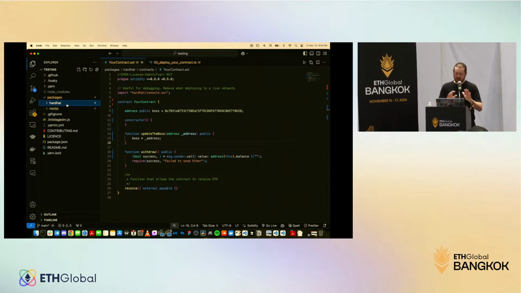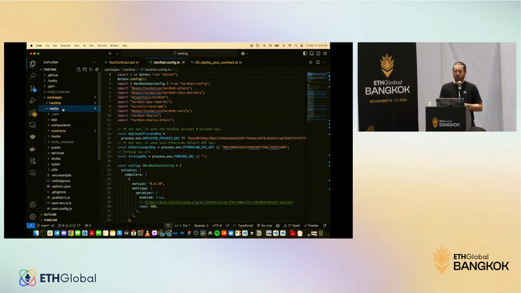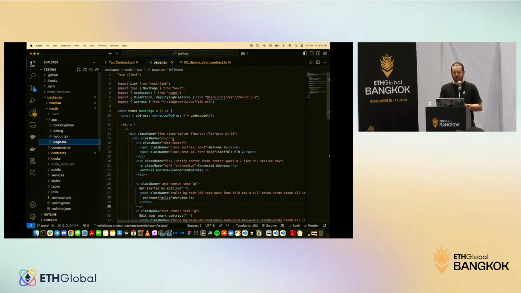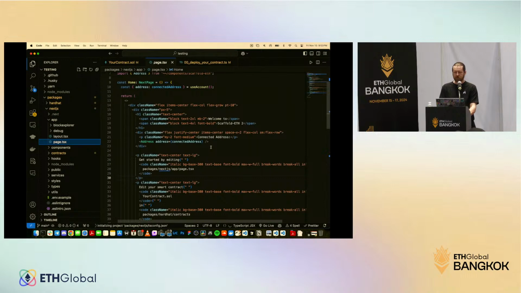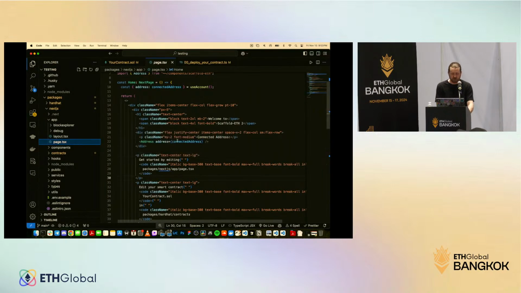So we're going to close the Hardhat folder. I don't think there's anything yet I want to show in there. There is a Hardhat config, which is useful. We'll get to that in a sec. But for right now, let's talk about Next.js. Okay, so if we go to Next.js and we go to app, and then we go to the page, this Hello World page that you see when you first open Scaffold ETH on this main page is right there, right? It's the root.